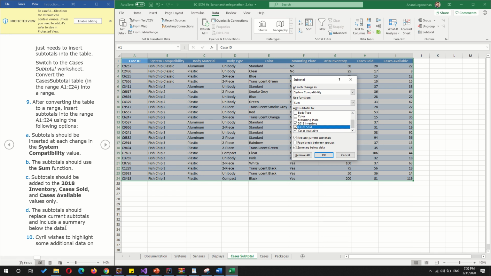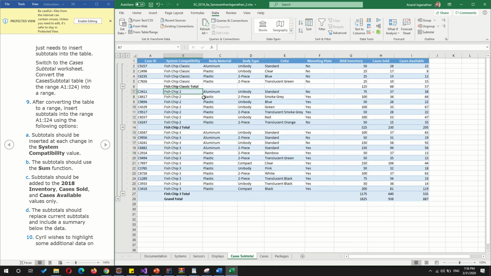Subtotal should replace the current subtotals and include a summary below. So here that is already selected, replace current subtotal and include summary below data. And then we're going to click OK. Now when you do this, you can see that it adds a subtotal after Fish Chip Classic. Now the total for that is 125 cases in the inventory, cases sold 68, and then cases available is 57. And then you can see that subtotaling under each.